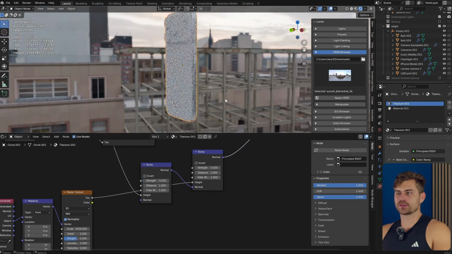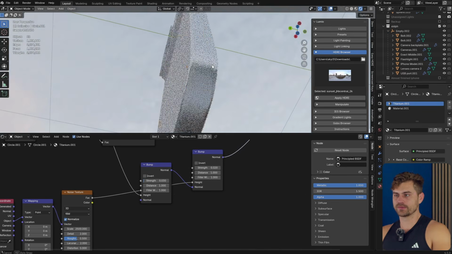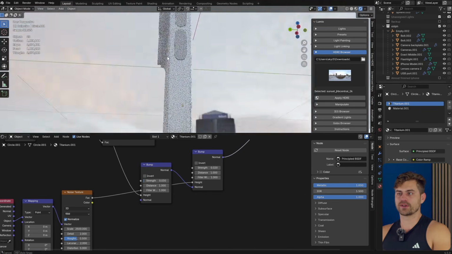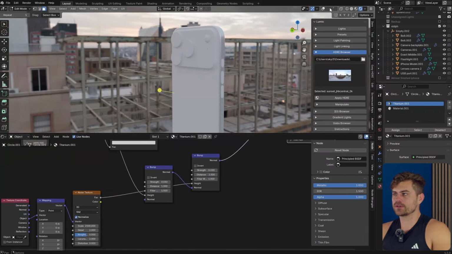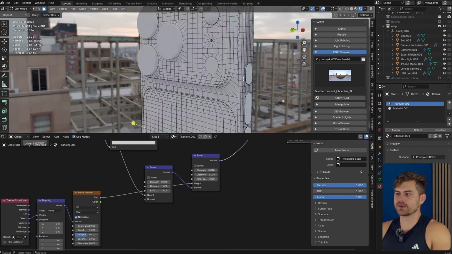And that concludes our titanium. Looks pretty premium, looks pretty cool. We have a very nice looking texture here. Now on to the next texture. Let's select the relevant parts.